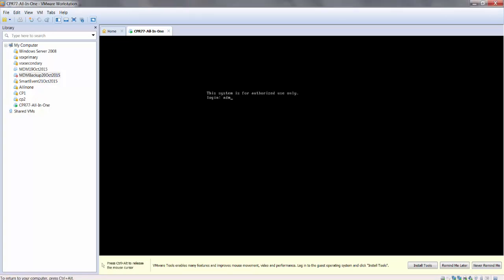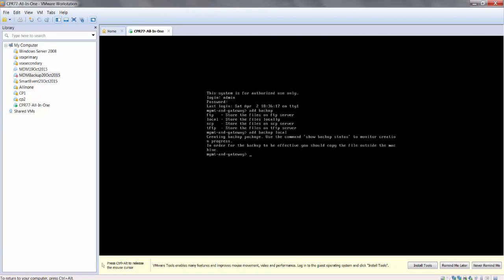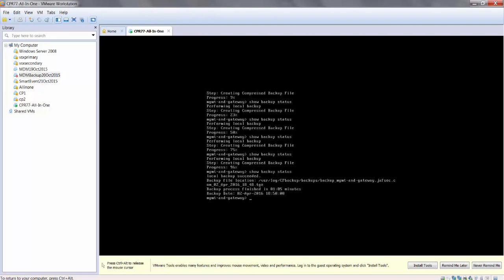So the first thing we'll do in the console, we'll log in, and then we will type add backup, and then you specify what you want to back it up to. So we'll stick with local to back it up to the local database. Now if we do a show backup status, you can see the status of it. It will take about a minute, so we'll pause the video. So we can see the backup process is finished, and it gives us the time it took. So it took 1 minute and 5 seconds. It also shows you the date.